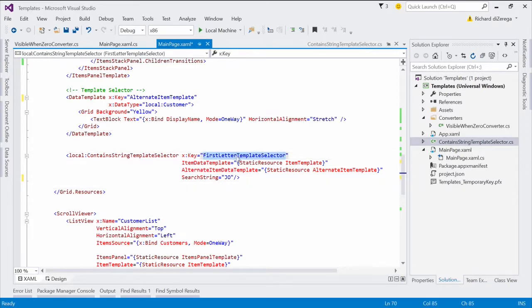We've got a key of the first letter template selector, and we have a reference to our existing item template that's declared further up in the resources that we were using previously. We also have our alternate item data template, which is this one that we've just defined here, which has a background of yellow. And we also have another property, search string equals JO. Joe, we're looking for Joe.